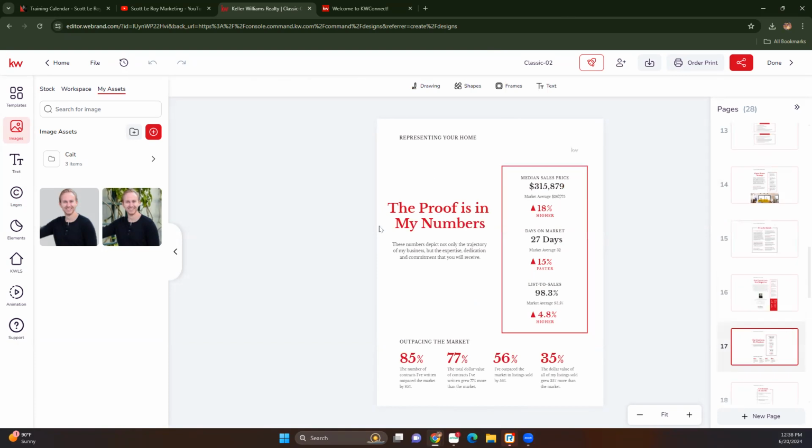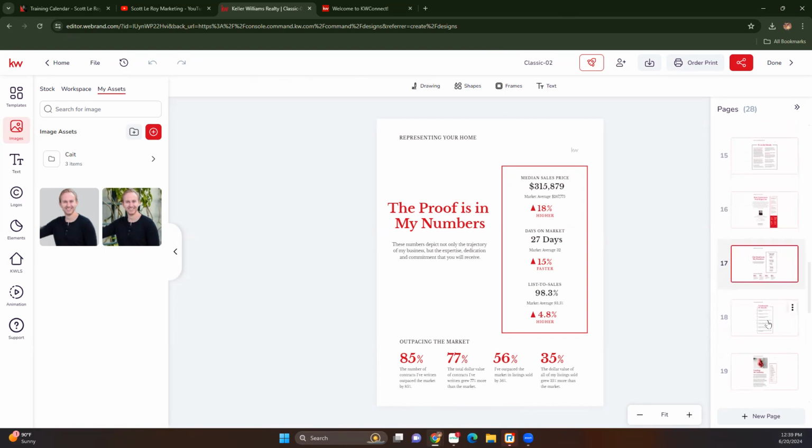The numbers. So this is if you're a brand new agent and you don't have any numbers, a lot of agents just getting started are able to kind of piggyback off of the market center as a whole. So definitely check with your office and see if they can help you come up with some numbers there. Generally, they can.